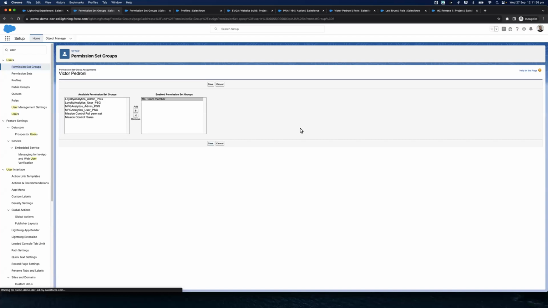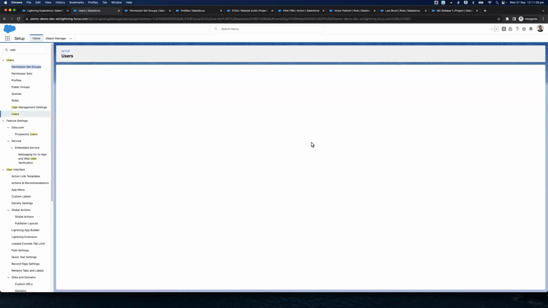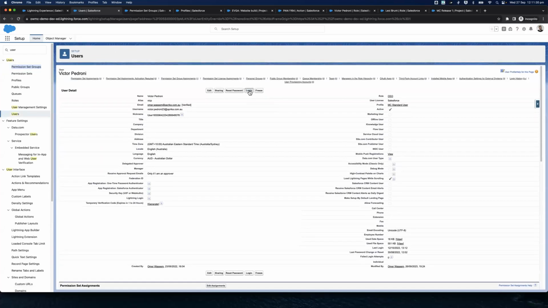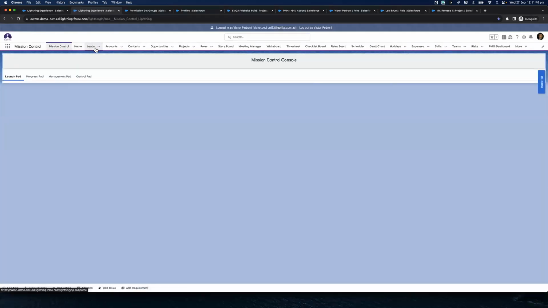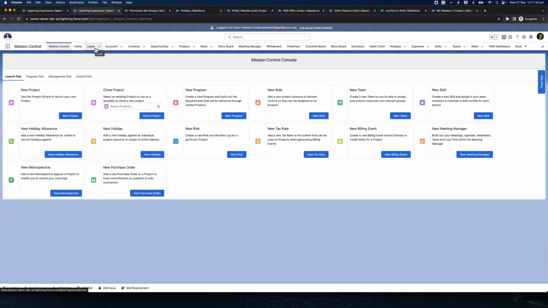Now if I log in as Victor, he's got that mission control license assigned to him, so I should be able to log in as him. You'll see that I still have access to this mission control application, and that's because of the permission set that I assigned, which grants you that access. Even though I removed it from the profile, it still grants you that access because we've added it through the default permission set. Now we want to remove this access.